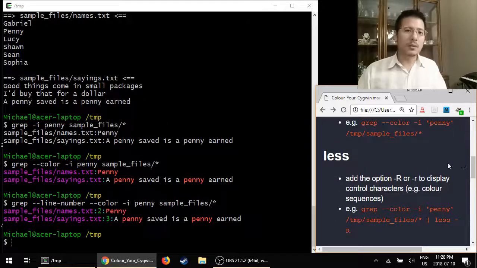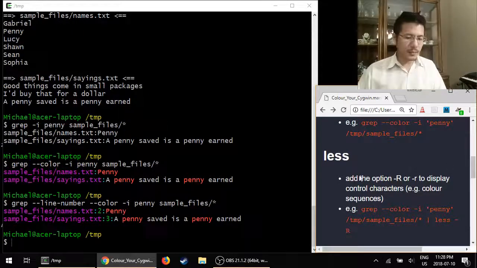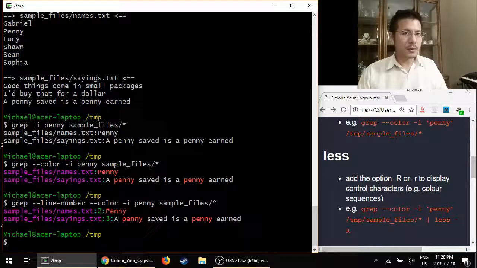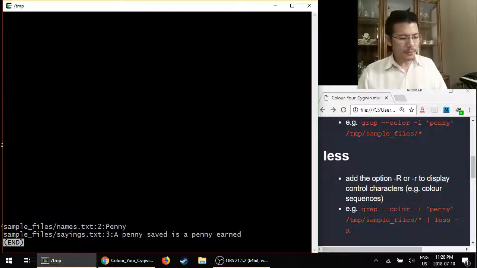So moving on, less. As you know, less is more. It's a pager. It lets you feed it some input and it'll display it on the screen page by page. I purposely chose to do less after grep because I don't have a good example here, since we only have 2 lines of output from this grep command. But if I were to pass it to less right now, and less is now running, you'll see that it doesn't show any color at all.